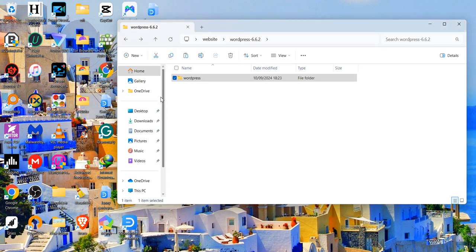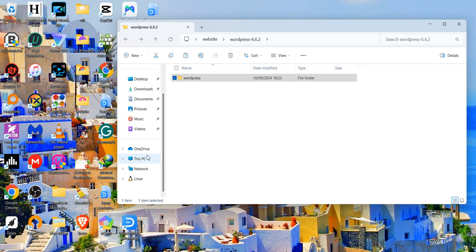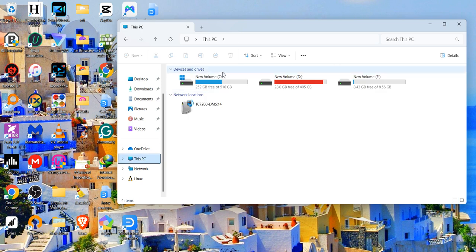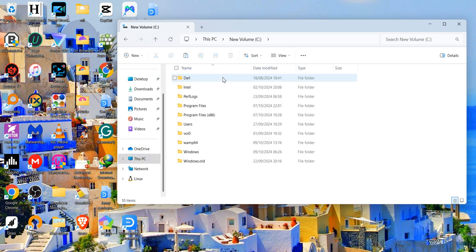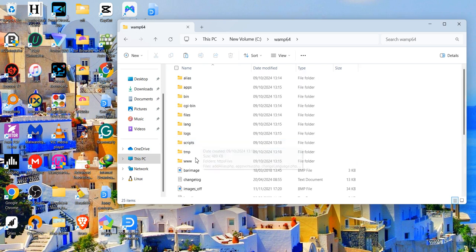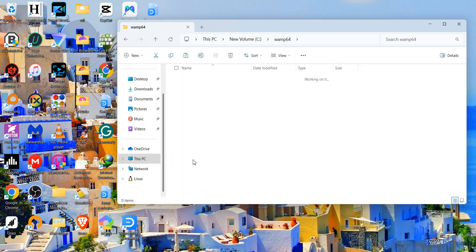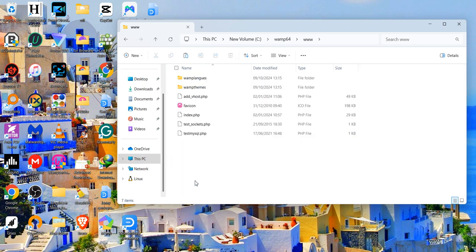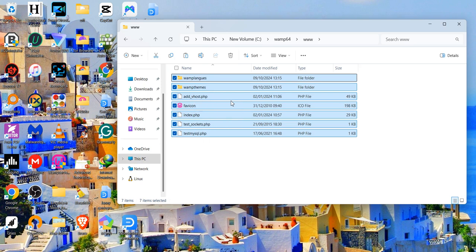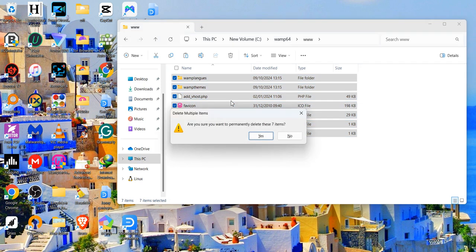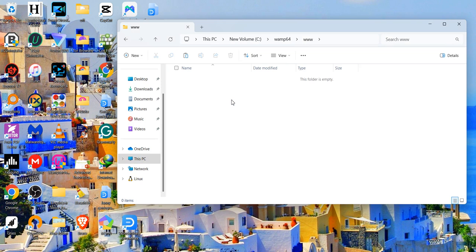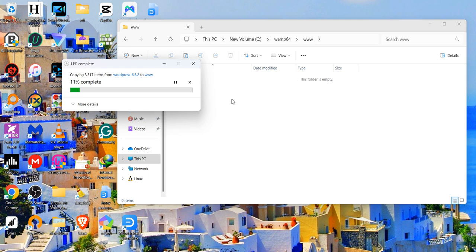So we copy this, and then we're going to go to the computer, and then to local disk C, and you find WAMP64 there. Open WAMP64, drop down to www. This is the root folder, and what I normally do is I delete all these so that my websites will be clean. Once I've deleted that, I'll paste my WordPress there. It should take a few seconds.